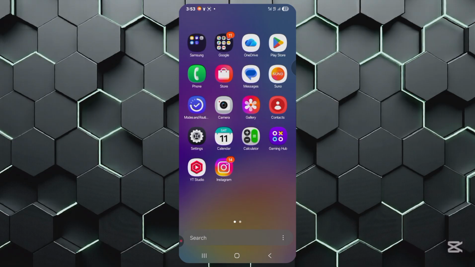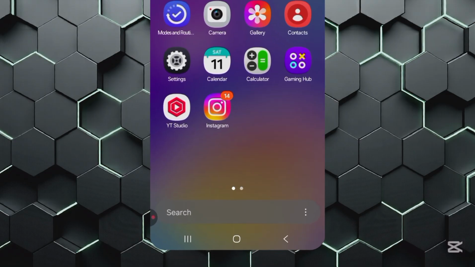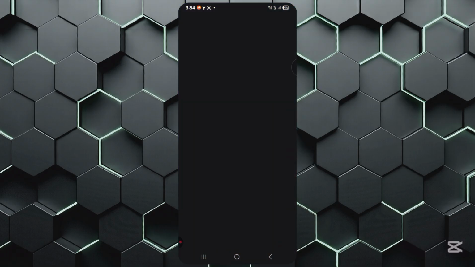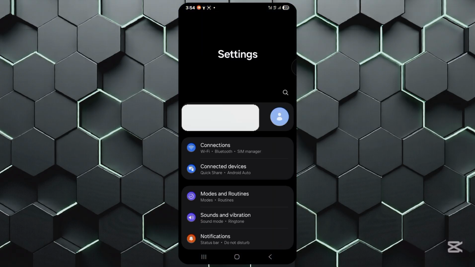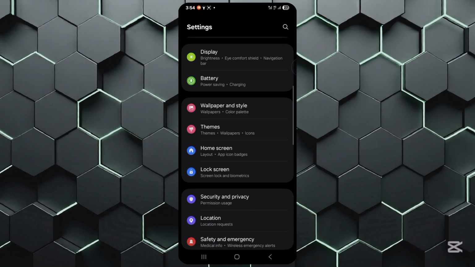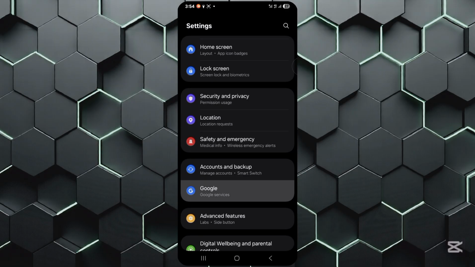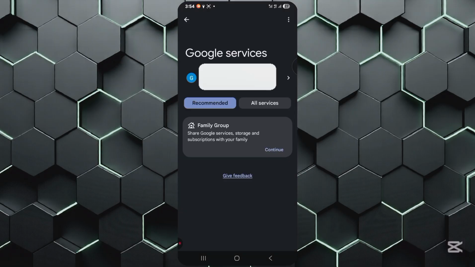On your device, you want to tap onto the gear icon there to go to the settings menu. Once you're here, scroll down, go to the Google section, which is this option here. Select that. You should see an option here that says all services. Select that there.